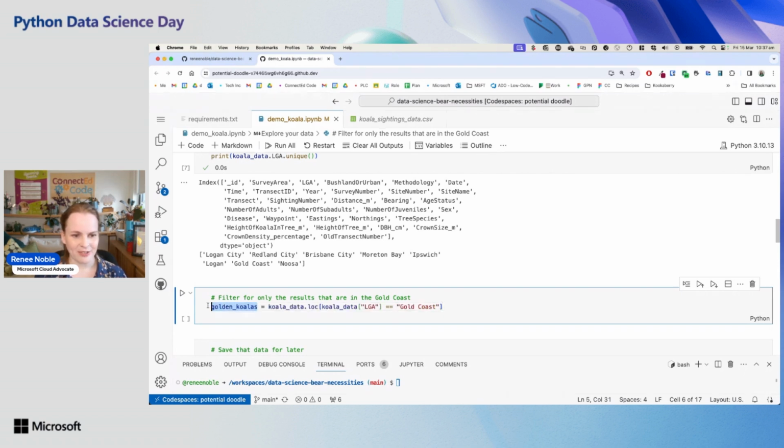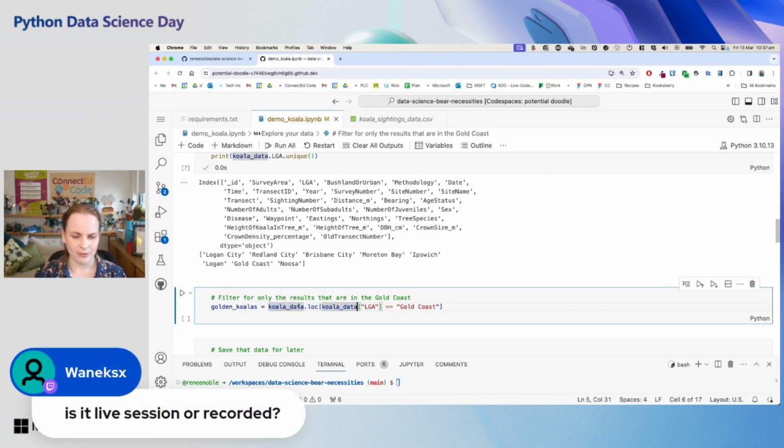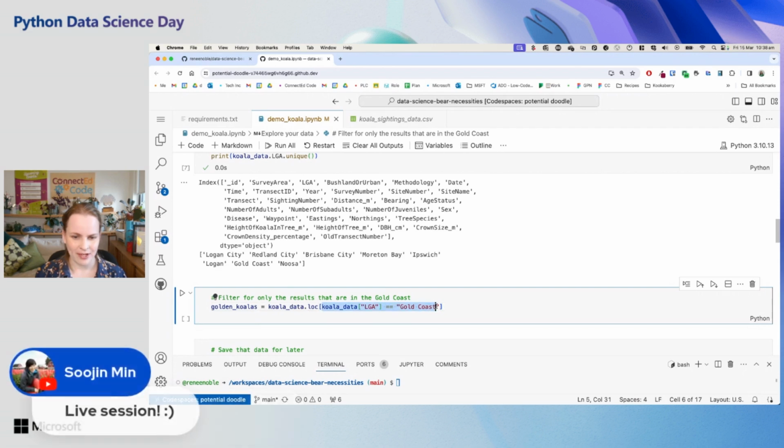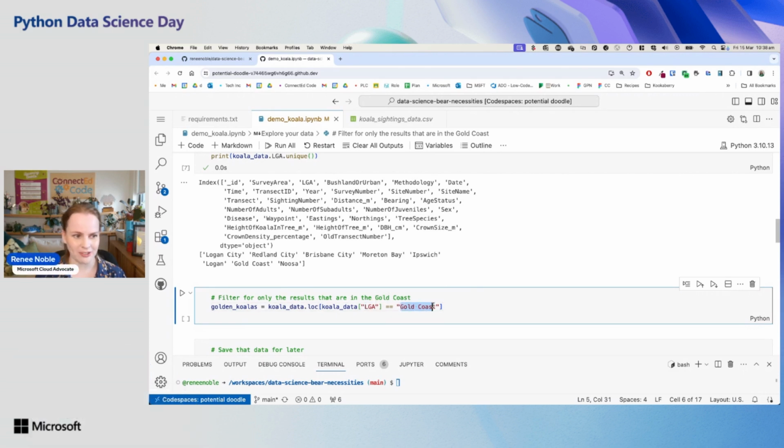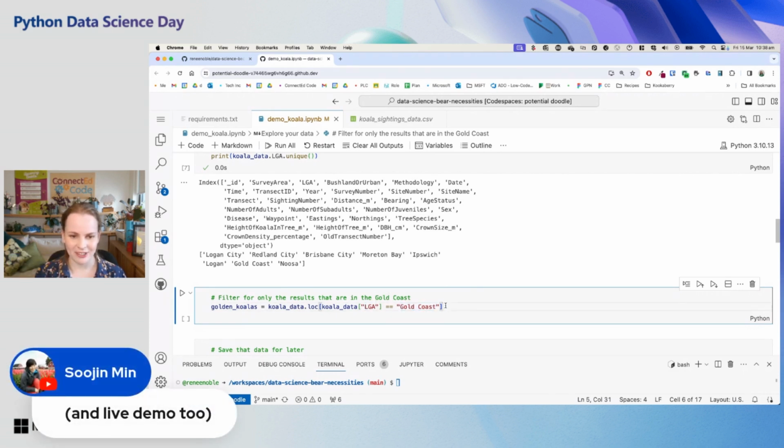So we've got golden koalas, and we're going to get the location of the koalas. And we're going to make sure it is equal. So we're going to say, hey, give me that koala data LGA. So we want to look at those columns, and we want to make sure it's equal to the Gold Coast. So we run that.